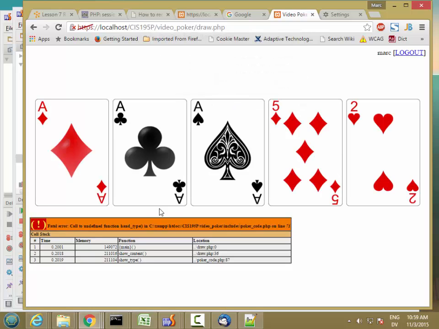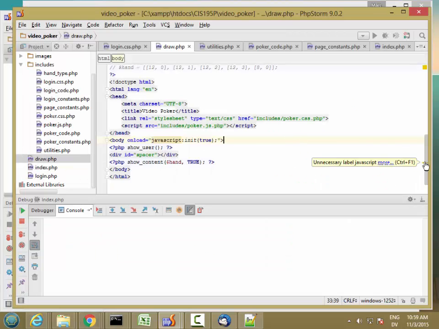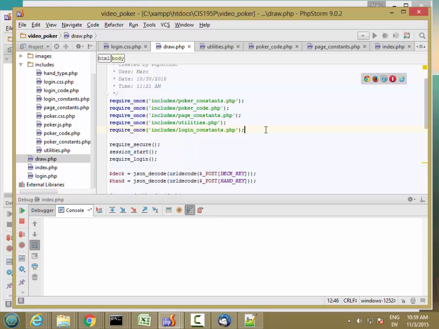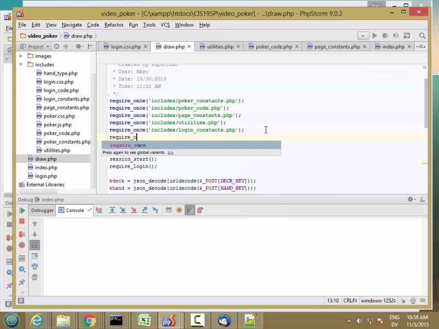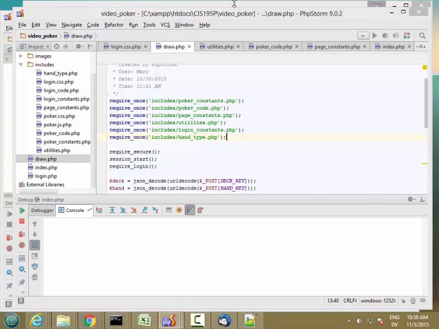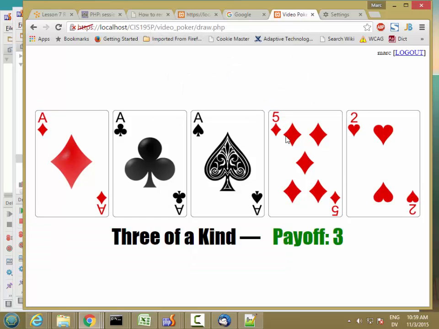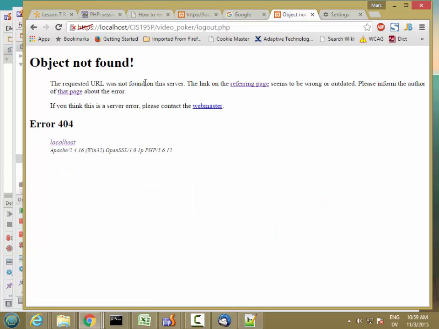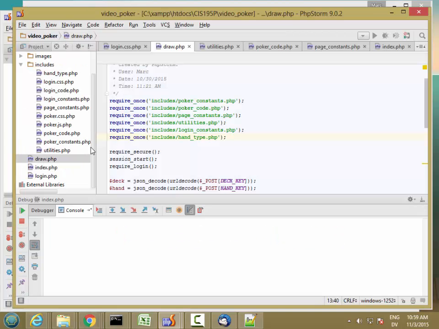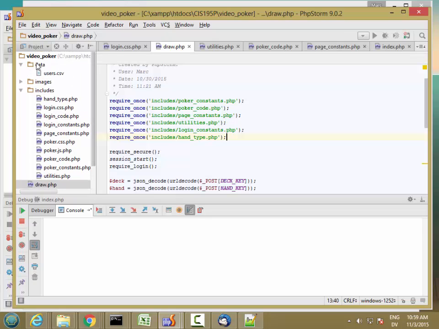Almost there. So call to undefined function hand type, because this one also needs to require hand type. There we go. So now both pages work. If I click on logout, I get an error. So let's go ahead and create that logout page.